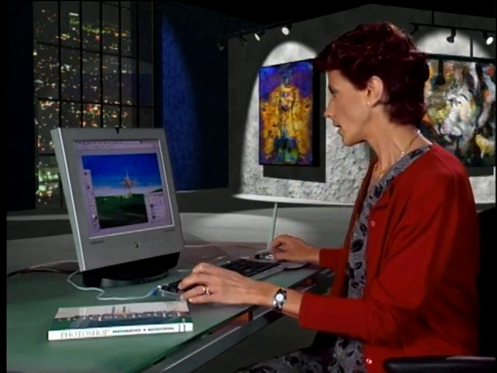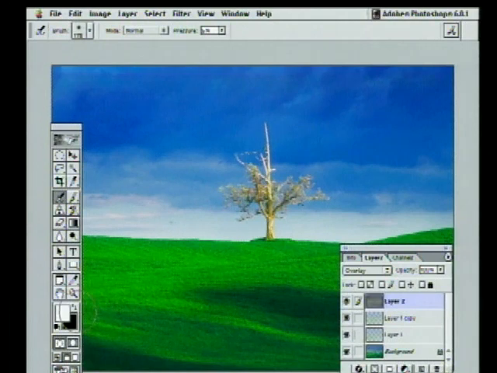If I want to use a brush, I just need to tap the B key on my toolbar. If I want to use rubber stamp, it's S. The airbrush, you would think it's A, it's not, it's J. Don't ask. So let me come back here and I'm working with white.